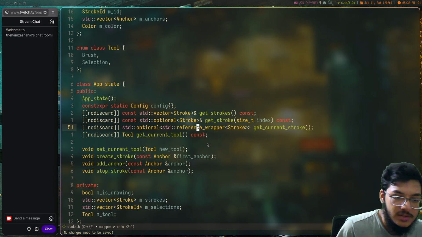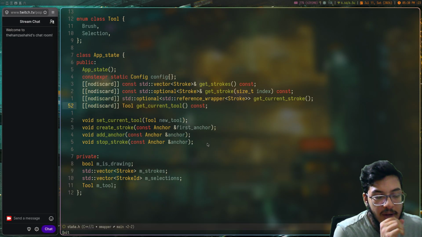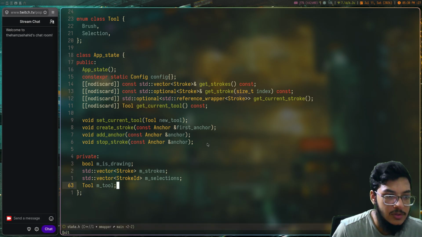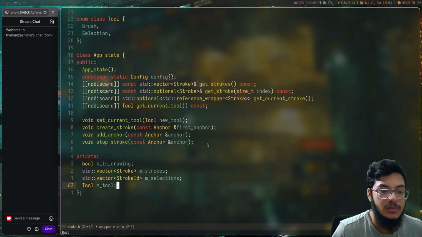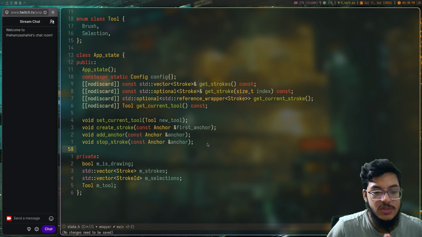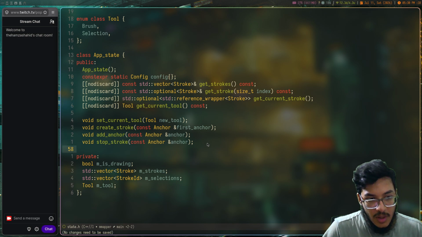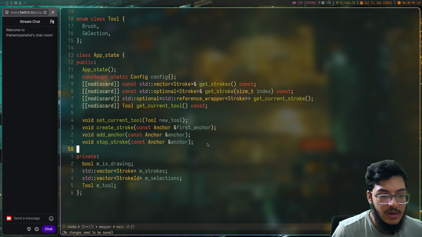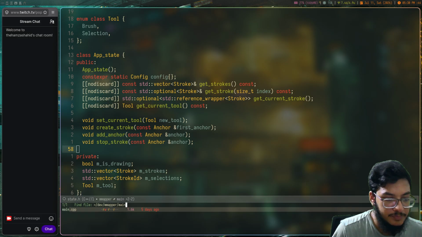So what's next? How do we actually get the current tool? Here I've done a get current tool, and I have a tool enum, which is the brush and the selection tool. It's a member variable. And depending on the tool, we want to do something different. So that would be in the update loop, I think.